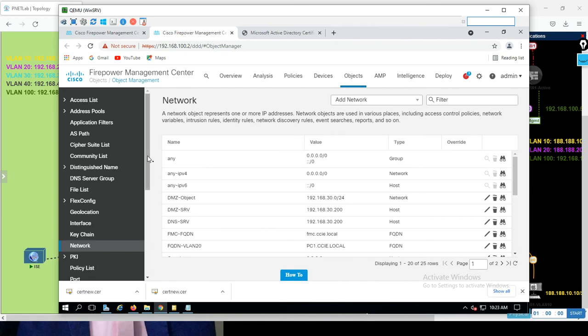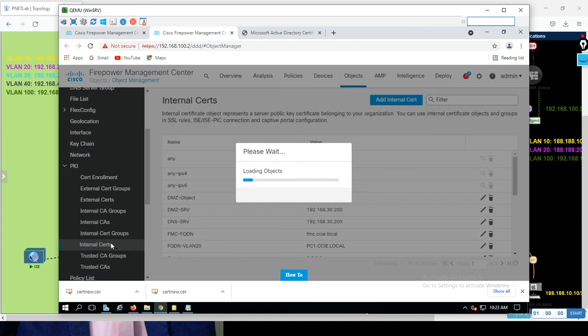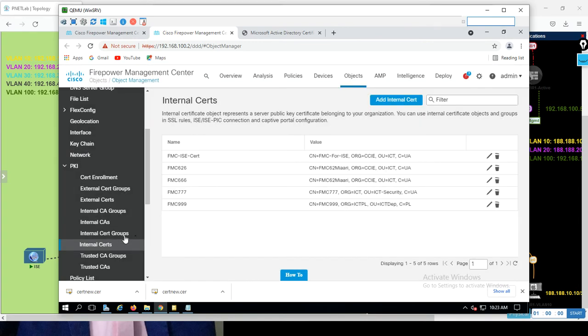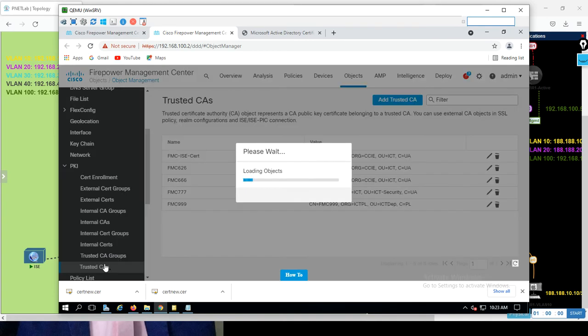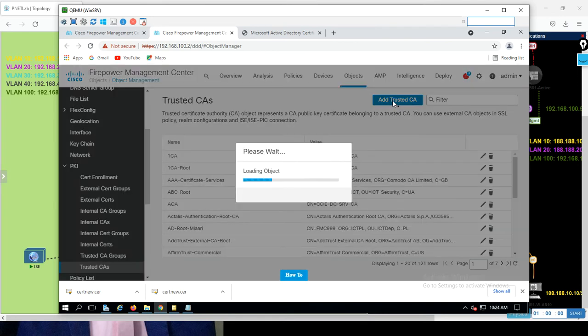Okay. In the PKI, first of all, internal CAs. Or no, let me install internal certificates. No, the trusted certificate, sorry. In the trusted certificate, just add trusted CA.